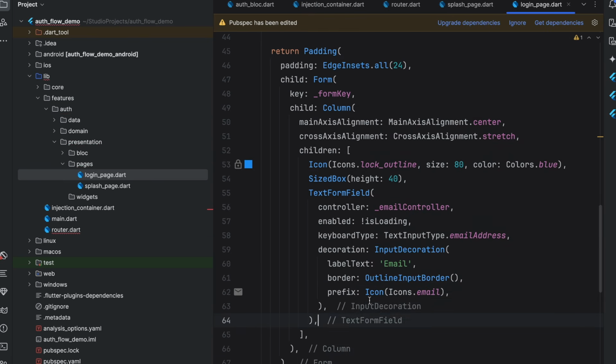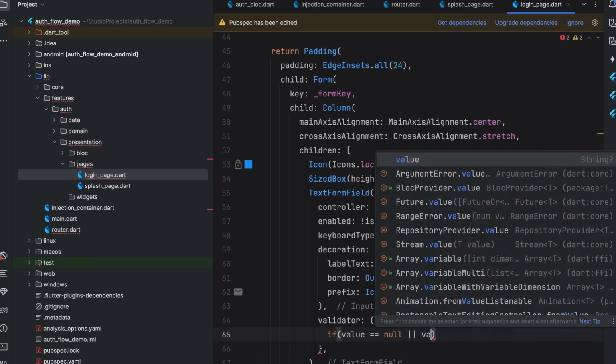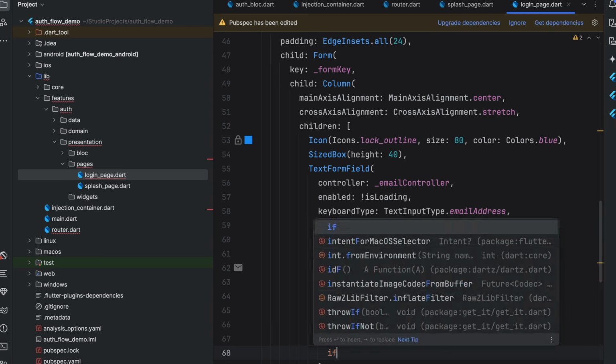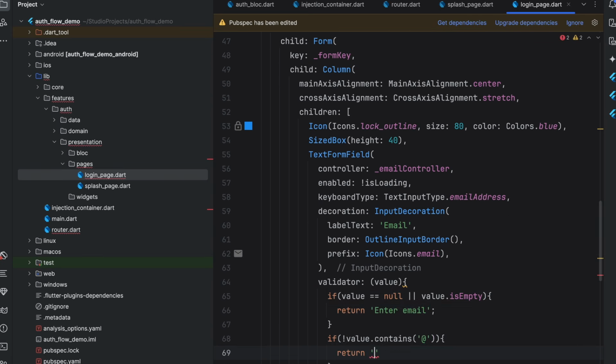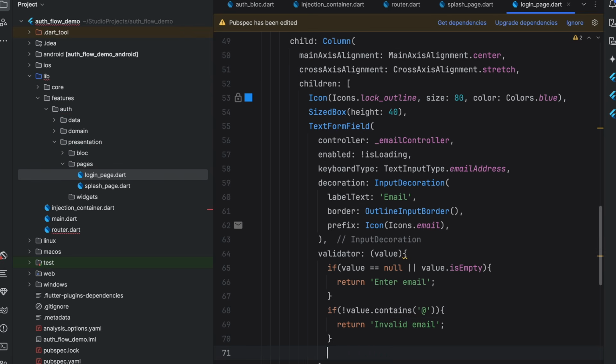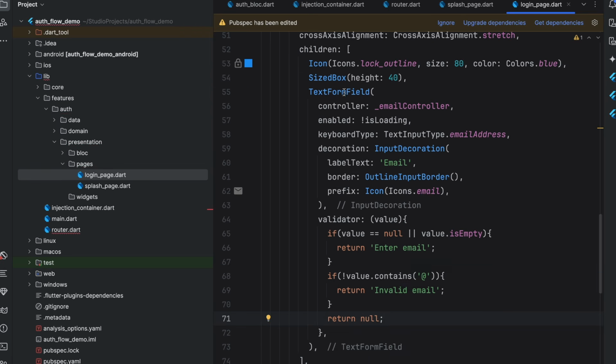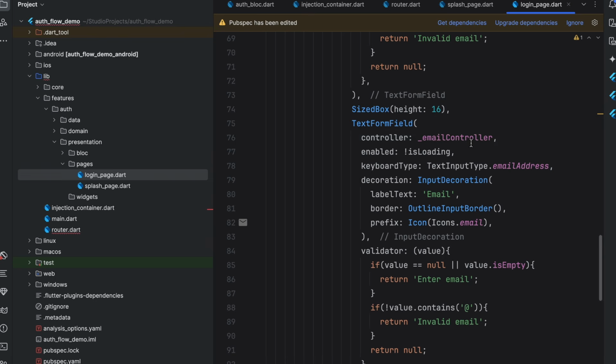Keyboard type is email address for the right keyboard. Decoration with label, border, and icon. Validator checks that it's not empty and contains an @ symbol. 16 pixel spacing. Password text form field. Obscure text hides the characters. Validator checks it's not empty and at least 6 characters.